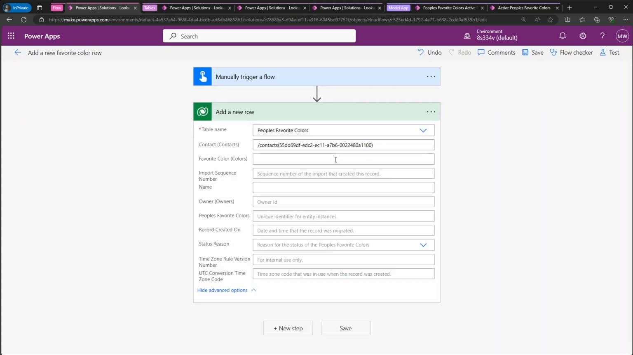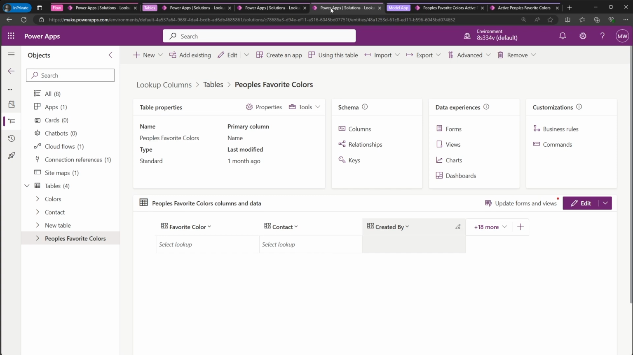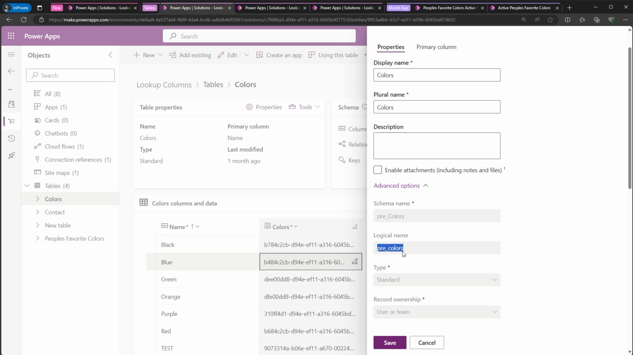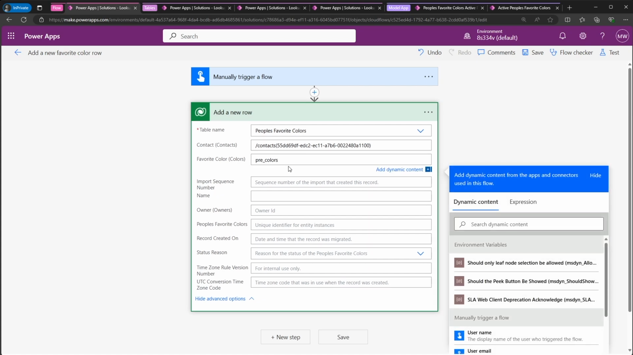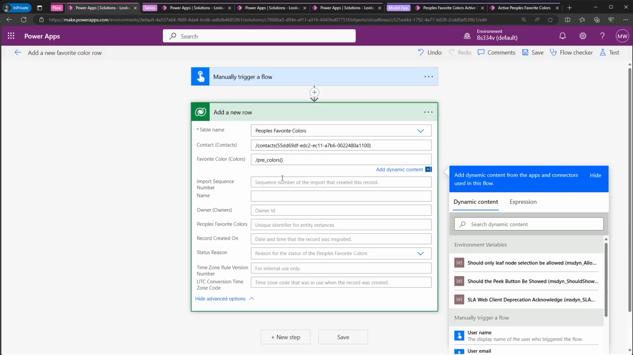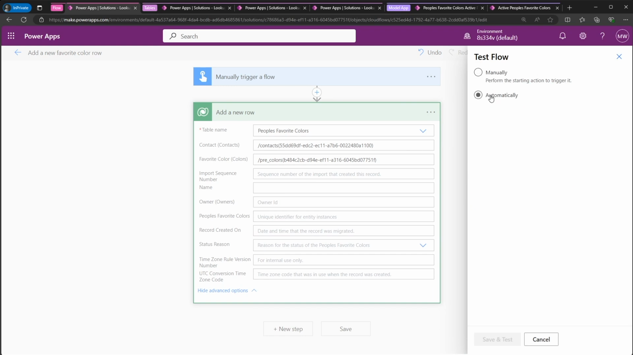So we've added our correct formatting back, and now we have to set the value for the colors column. So if we were to go into the colors table here and get properties, advanced options, we can see that the logical name is PRE_colors. The interesting thing about this is you might have times where your table name was made with a plural name, so we have colors instead of color. So if we were to do this, we add the prefix, we add our slash, and then we add our parentheses. And if we were to go ahead and grab a color record, for example, let's do blue, and add that back to our flow. And let's give that a quick test.